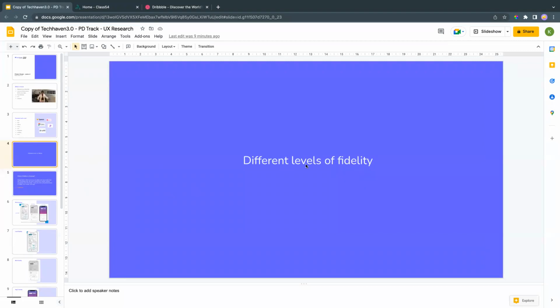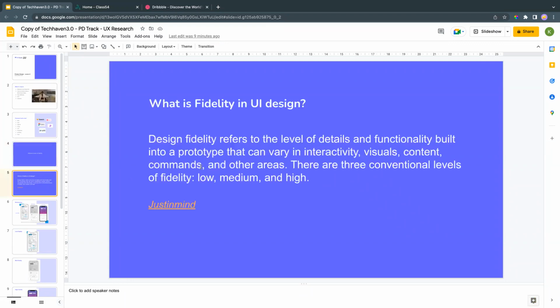I want to talk about different levels of fidelity, and then we'll try to create some of them in Figma. After we've done the walkthrough of Figma, we'll try to create some of these screens together on this call. So what is fidelity in UI? Ridwan already took us through some of this in previous sessions. Design fidelity is about the level of details that you want to build into your prototype, or maybe the functionality you want to have inside of it.